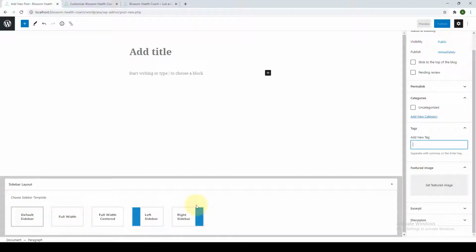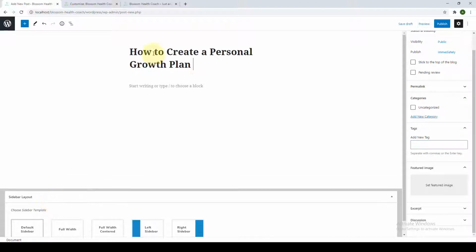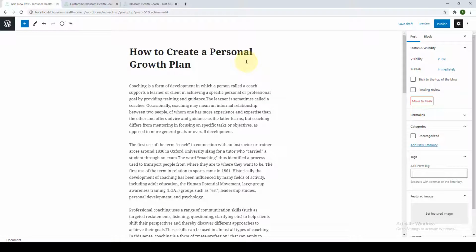So go ahead and make sure that you add a featured image. From here, you can choose the sidebar layout for your blog posts. I will not explain it for now. I will only explain it when I'm explaining the sidebar layout settings. So let me go ahead and add in some content here first. So here I have added in some dummy content.